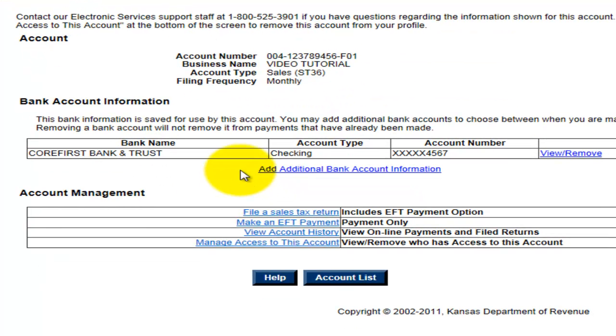You'll now see that it is showing our banking information under the Bank Account Information section. It shows the name of the bank, the account type, and the last 4 digits of the account number. If you need to view this or remove the information, you can go ahead and click on View/Remove over to the right. If you needed to add more banking information, say you wanted to use one bank account one time and another one the next, you could go ahead and add another bank account to this list.